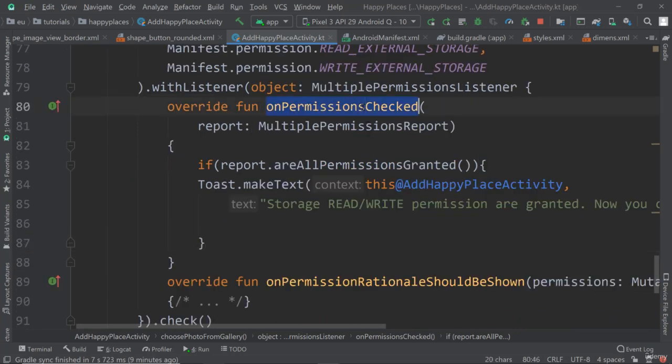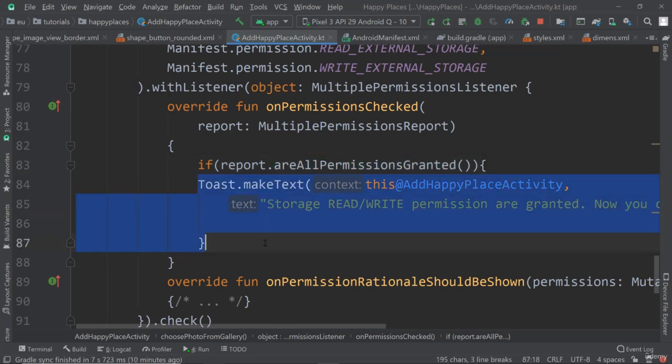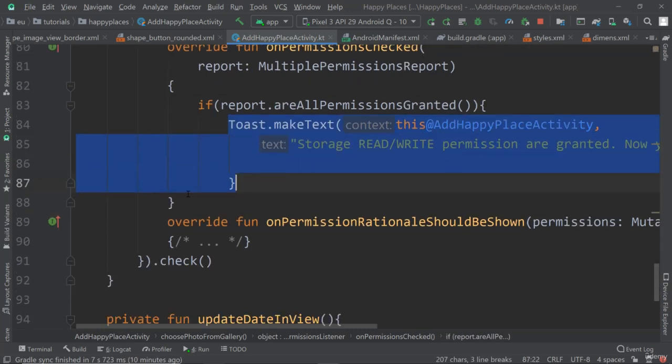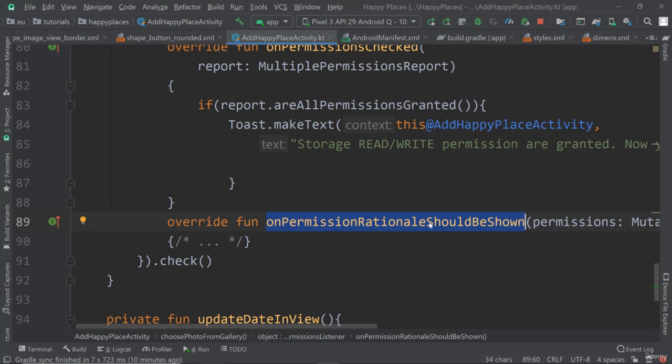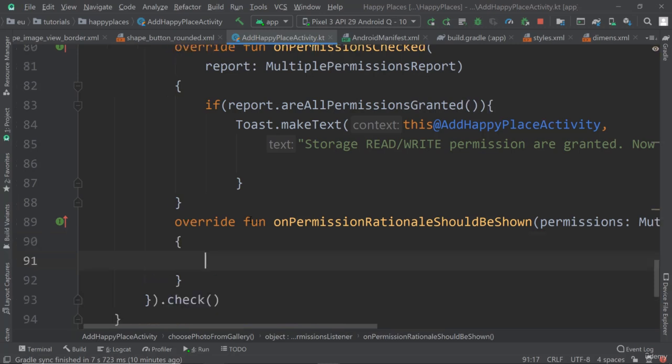So this will be called if the permissions are checked, and then we see if all permissions are granted, then we execute this code. Now what shall happen if the rationale should be shown? So if we need to tell the user why we need it, because he maybe pressed no or something like that, well, then I will show another method. So I'm going to create a specific method which is just going to be there in order to let the user know.